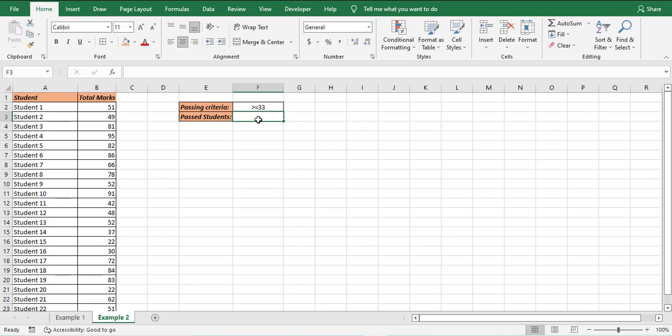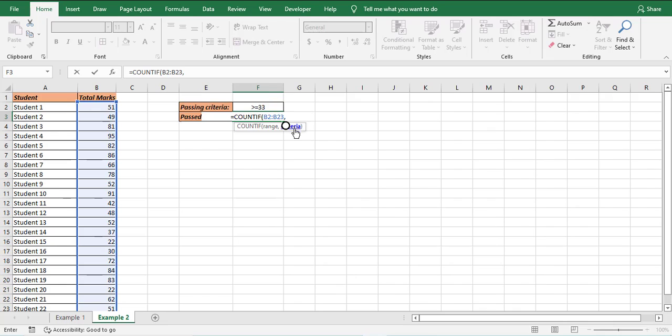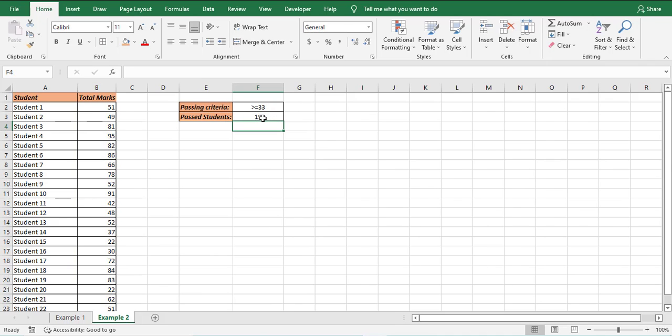Then I will put the formula here: equals COUNTIF, select the range of marks, and press comma, and select a criteria. I will put the criteria greater than or equal to 33. So this calculates how many students passed. By this way you can use a numerical criteria.